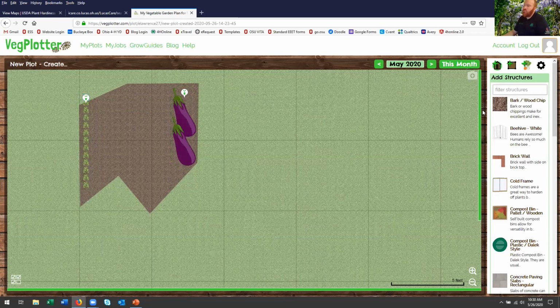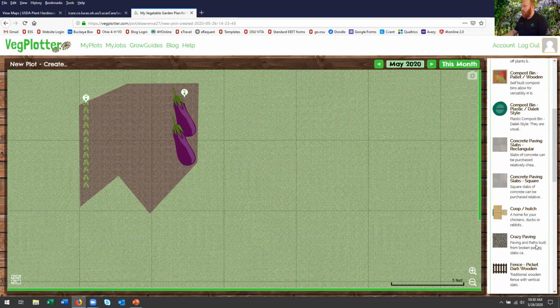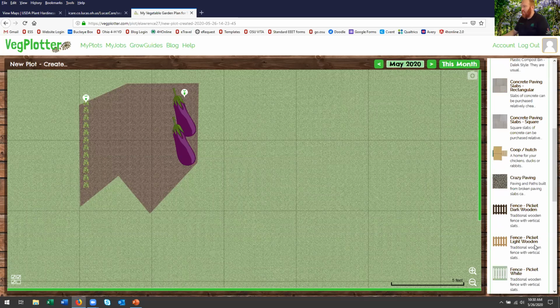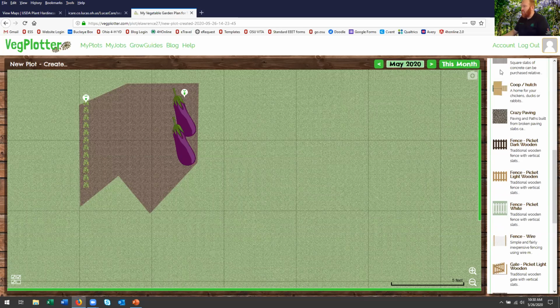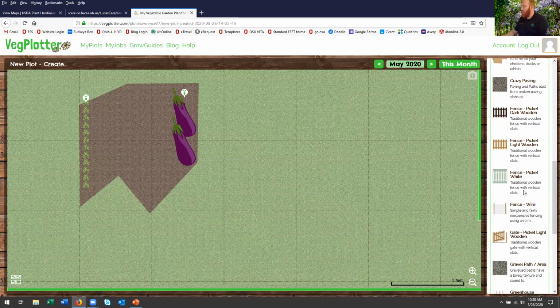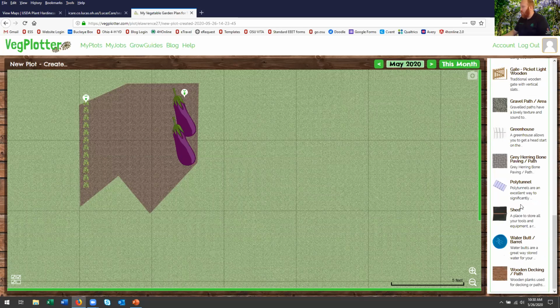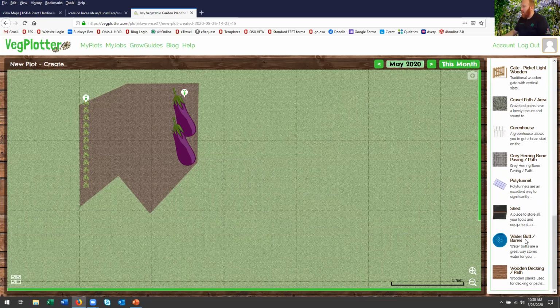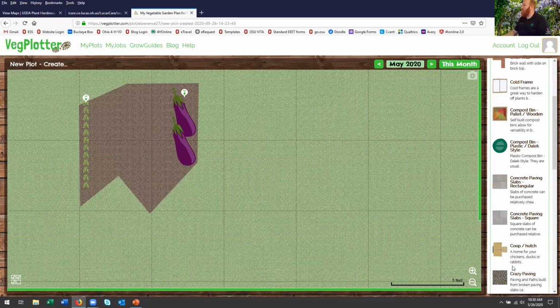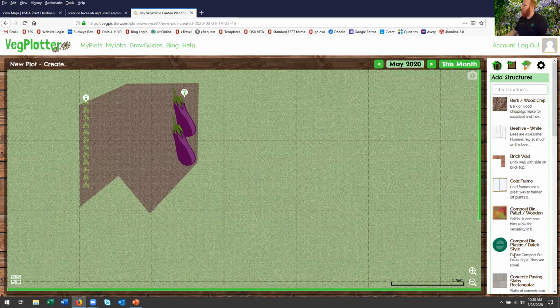There's also an area where you can add structures to your garden. If you have any of these items that it has listed here, there's paving squares, there's fence, there's stone walkways, there's a chicken coop or a chicken hutch, or you can put in gates, you can put all different types of fences. You can put up a polytunnel, you have a garden shed, rain barrel, wooden decking. It's pretty cool, it has a compost bin as well. And there's actually two different types: a plastic compost bin, and then a wooden compost bin as well.